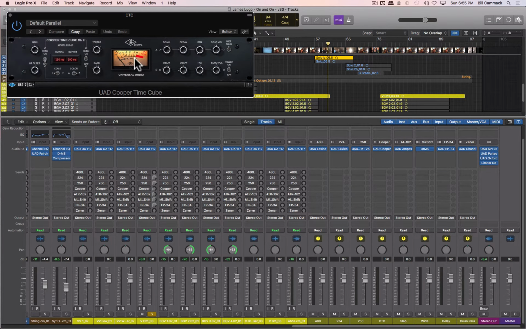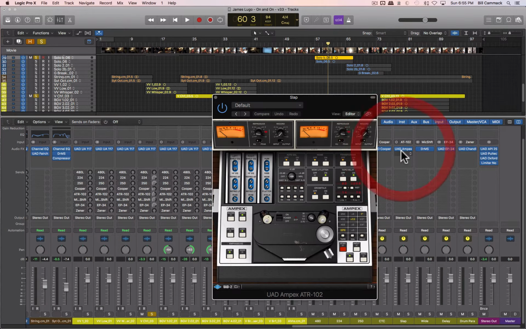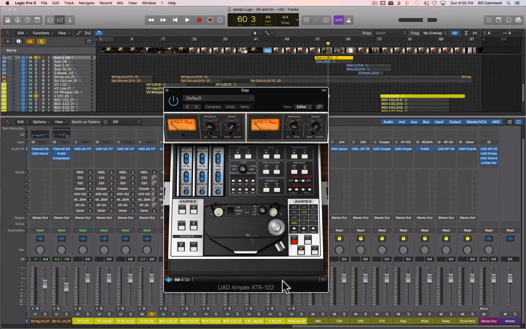Next is the Cooper Time Cube, set up with a different delay time on the left and the right. Next is the ATR-102, which is being used 100% wet, so that I can use it just as a slap delay, instead of it also giving me the original sound through a tape deck.